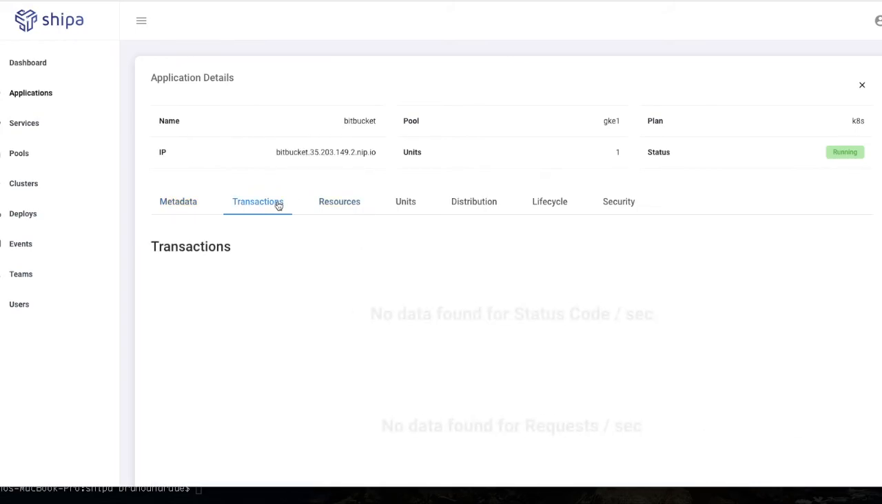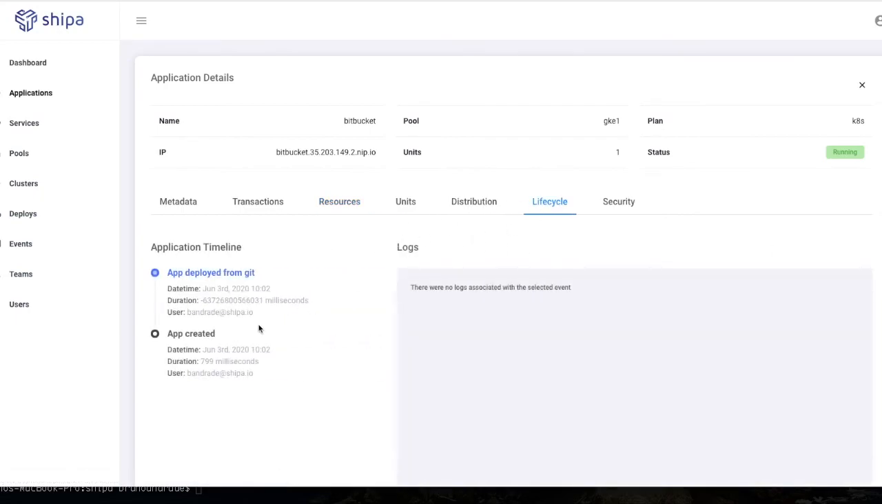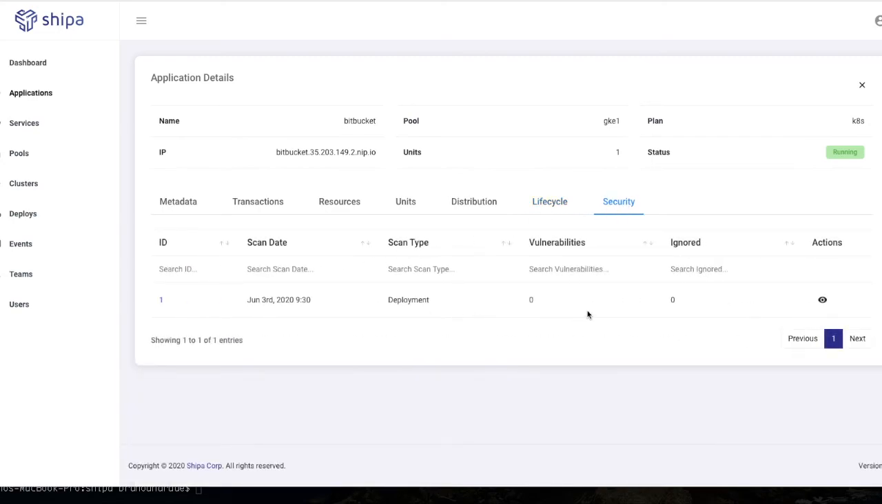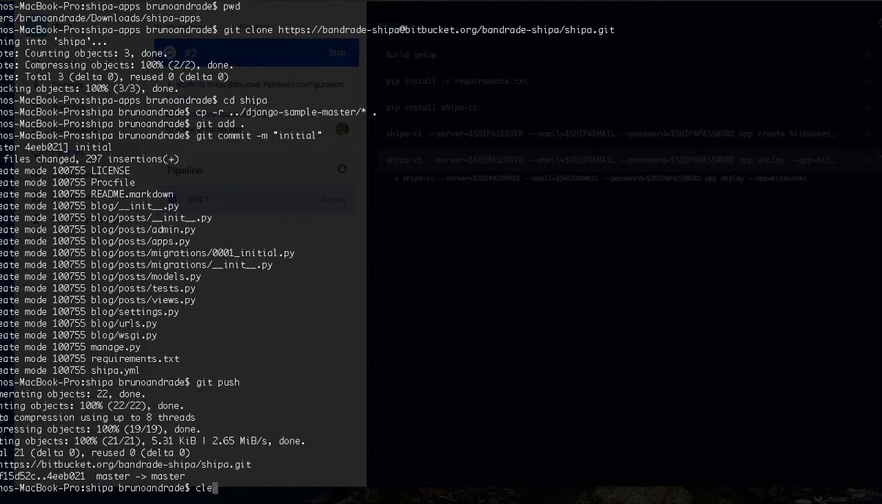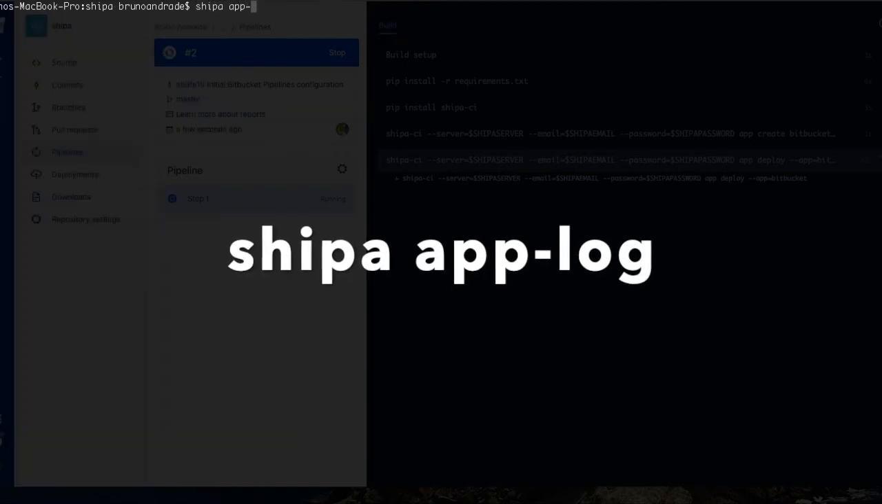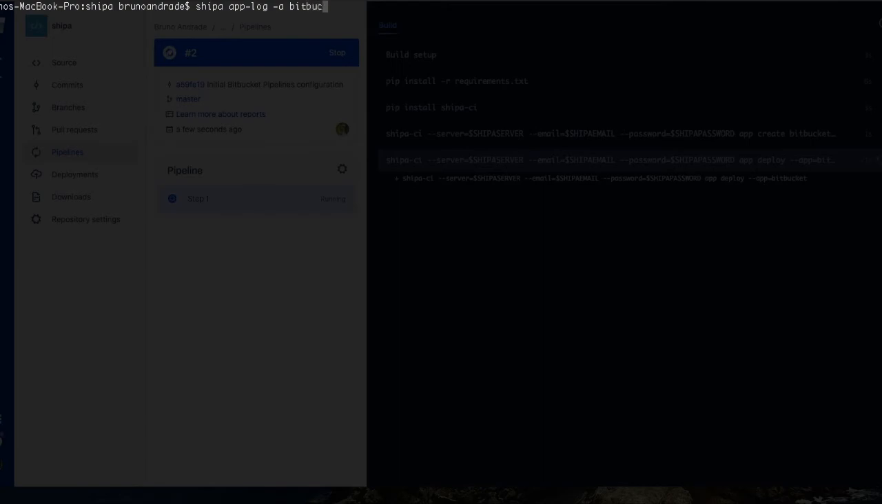Later, after the application is deployed, it will start generating transactions such as latency information, monitoring information, and so on for your app, as you can already start seeing some of them come here. Life cycle of your application, when it was created, when it was deployed. Security scans, it didn't find any vulnerabilities. And when we go to Bitbucket, we see that it's already deploying the app. And we can use the Shipa app log command to see what's going on.